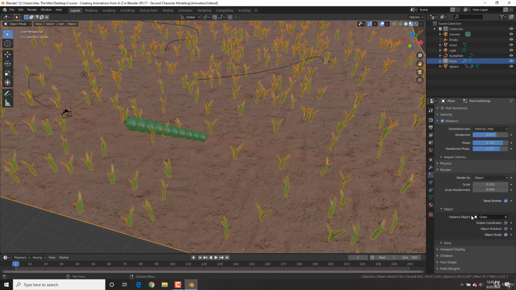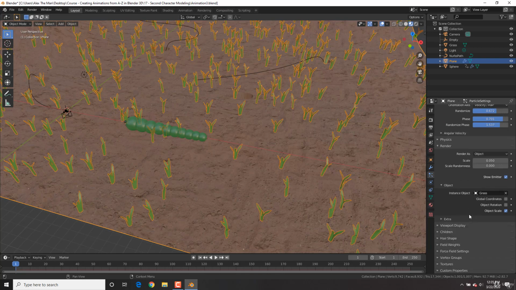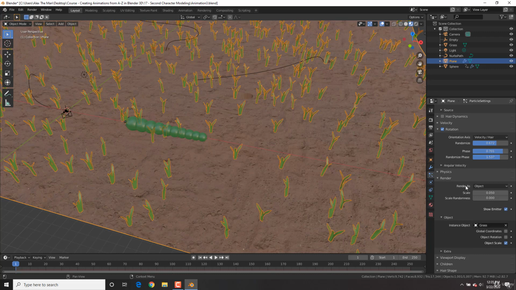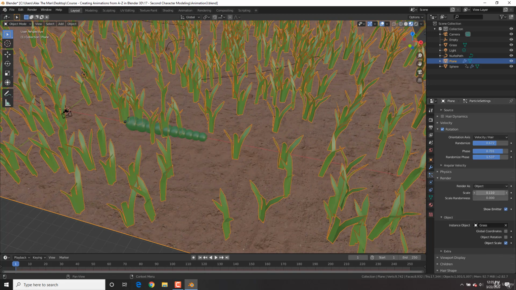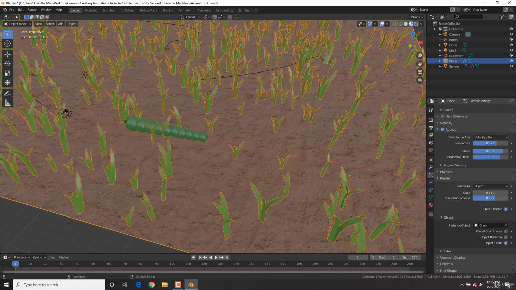Now another thing is that they're all the same size, so we can change that. If we go under Render right here, we have Scale, where we can increase the scale of our grass. Actually, let's make it a little bit bigger, and we can increase the scale randomness to make it more random. And there we go. So now we have some blades of grass that are big and some that are small. Pretty sweet.